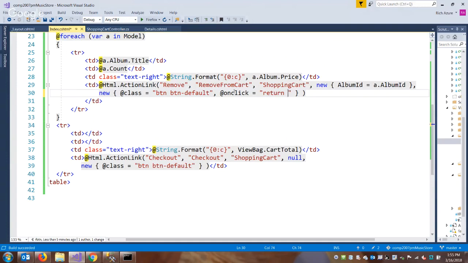You're close, Sean, real close. It's called confirm. The method's called confirm. But it's important you put return in front of it. Otherwise, the message comes up, but the link will still fire whether you click OK or cancel, right? The cancel returns a false, so our method call needs to return confirm, and then we just put in a message here.